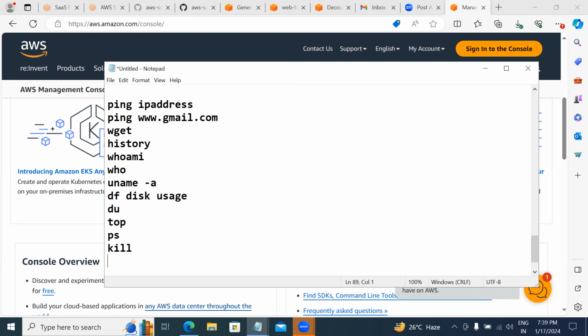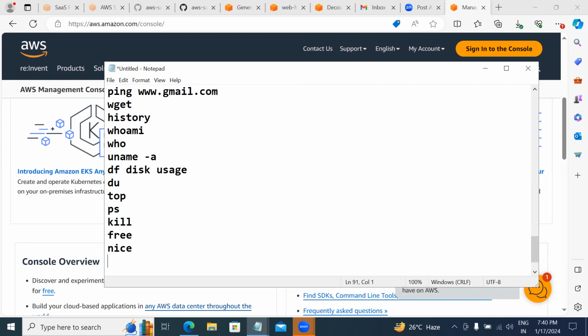Then top, ps, we have free and nice. Sorry, free displays the memory information. What is the free memory we have, and what is the usage of the memory. All those are displayed through the free command. nice is also another command. So du, df, top, ps, free, nice, most of these we are going to use for monitoring purposes.